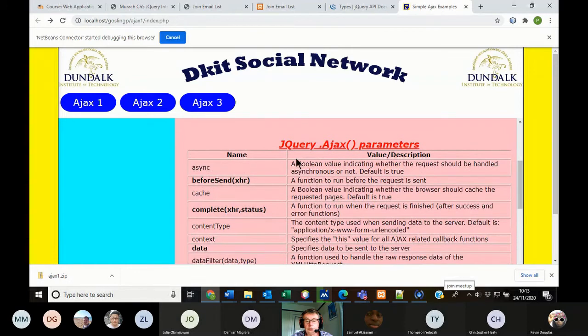Now, we've got a number of jQuery.ajax method parameters. Async is one. The default value is true, obviously, because it's Ajax, okay? So we want it to be asynchronous, but it is a Boolean value. We could theoretically change this so that it is synchronous rather than asynchronous. You've got beforeSend, a function to run before the request is sent. You've got cache, which is a Boolean value indicating whether the browser should cache the requested page. The default is true.